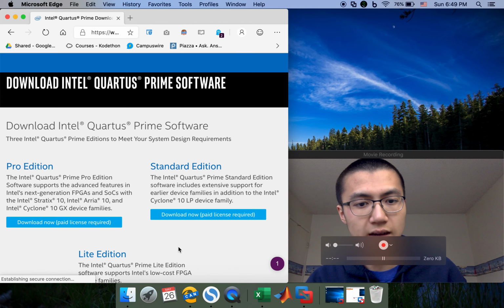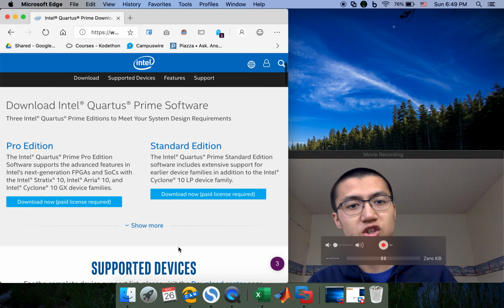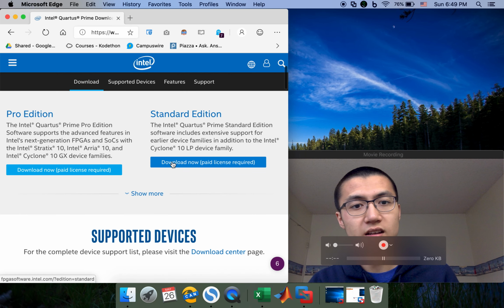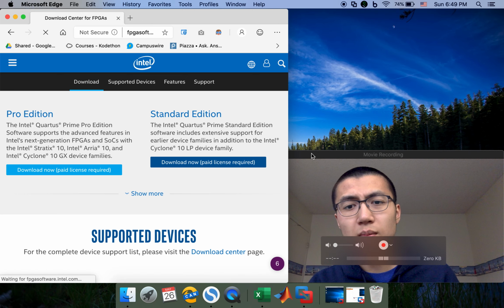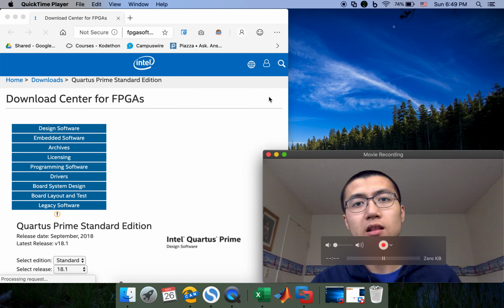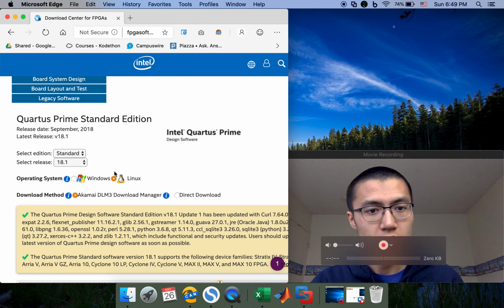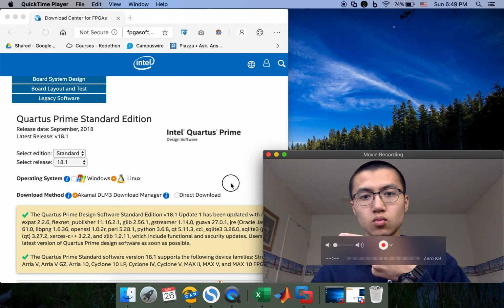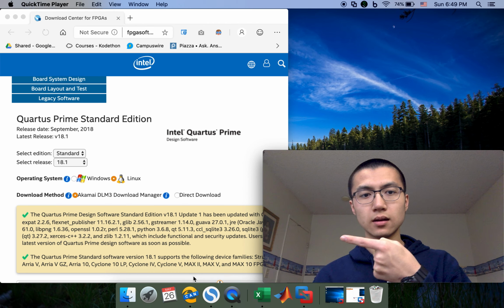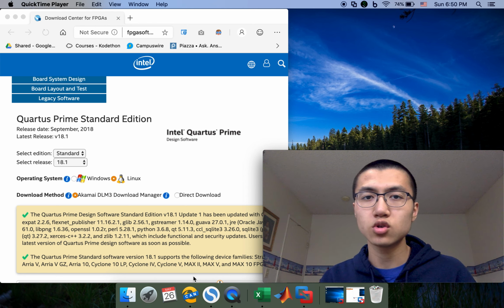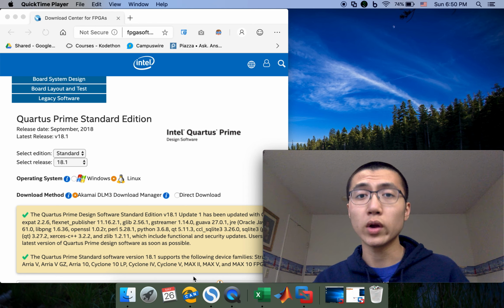Download. So Quartus Prime comes in three editions. There's a Pro Edition, Standard Edition, and the Lite Edition. The thing about Quartus Prime though is it's only available for Windows and Linux. See over here, it says there are only two operating systems supported, Windows and Linux.